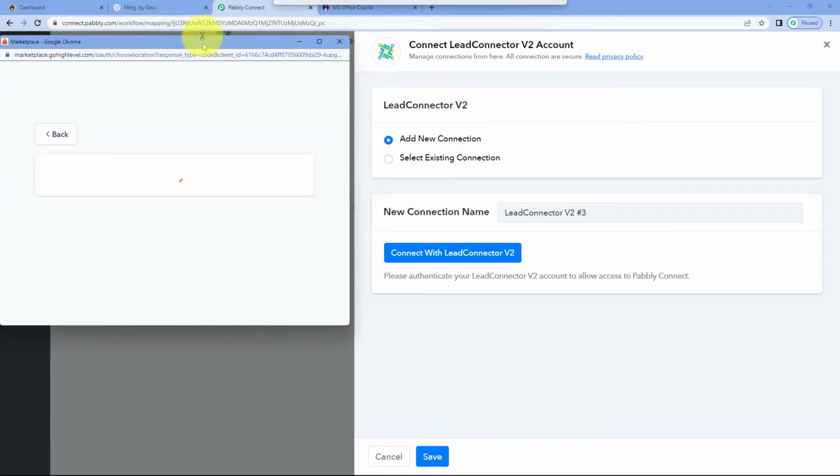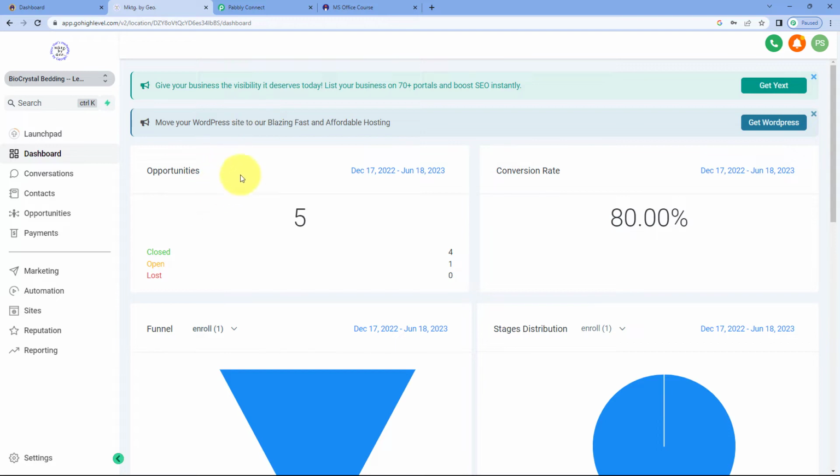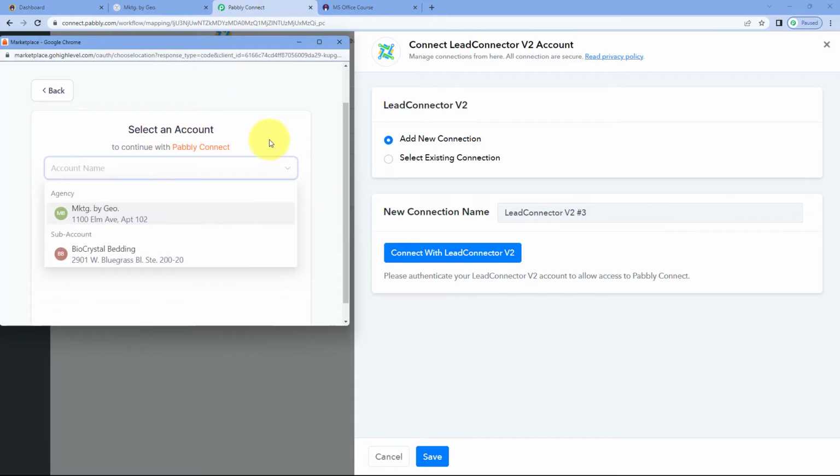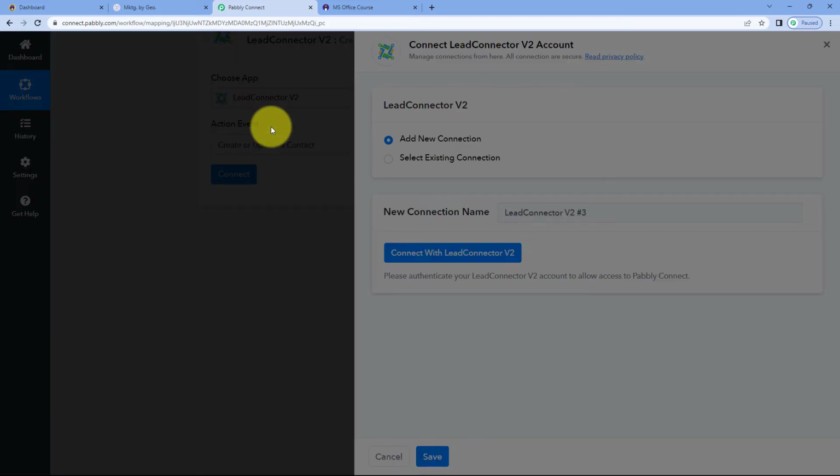Now here you can see that because I have already logged into my LeadConnector account in my browser, Pabbly Connect will detect the same account over here. And from our LeadConnector account, we have to select which particular account we want to connect with Pabbly Connect. Like here you can see I have two different accounts. First one is an agency account and second one is a sub account. So in which particular account do I want to create this contact? We have to select that account over here. So I will be selecting this particular account, the sub account, and then we will connect our LeadConnector account with Pabbly Connect over here.